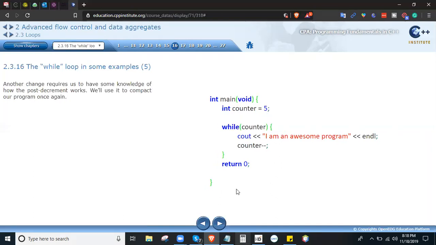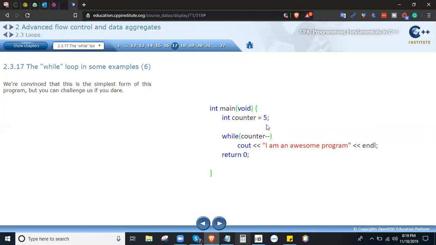So another change requires us to have some knowledge of how the post decrement works. We will use it to compact our program once again. So we have int counter is equal to 5, then while counter, then cout. We will have the same result. So here we have counter is equal to 5, then we have the decrement inside: counter minus minus, then cout, I am an awesome program.